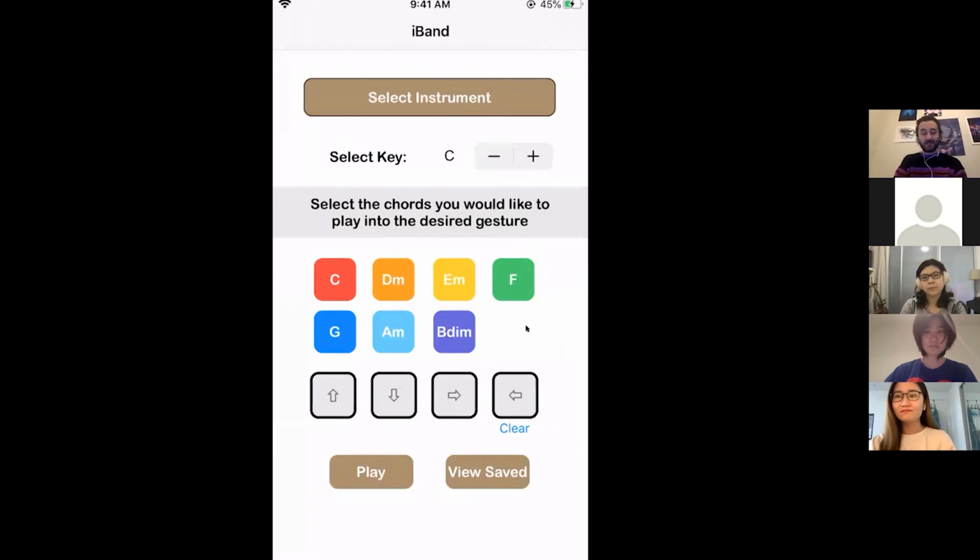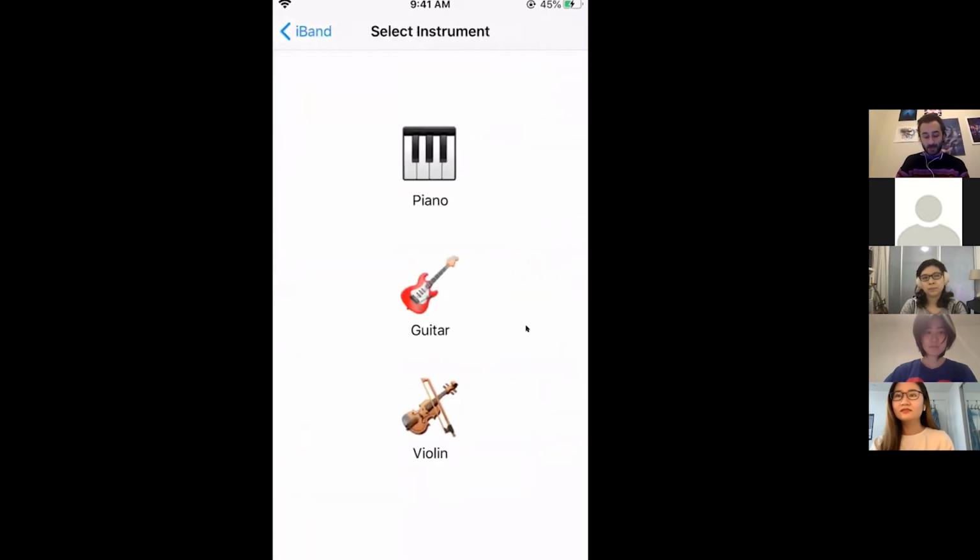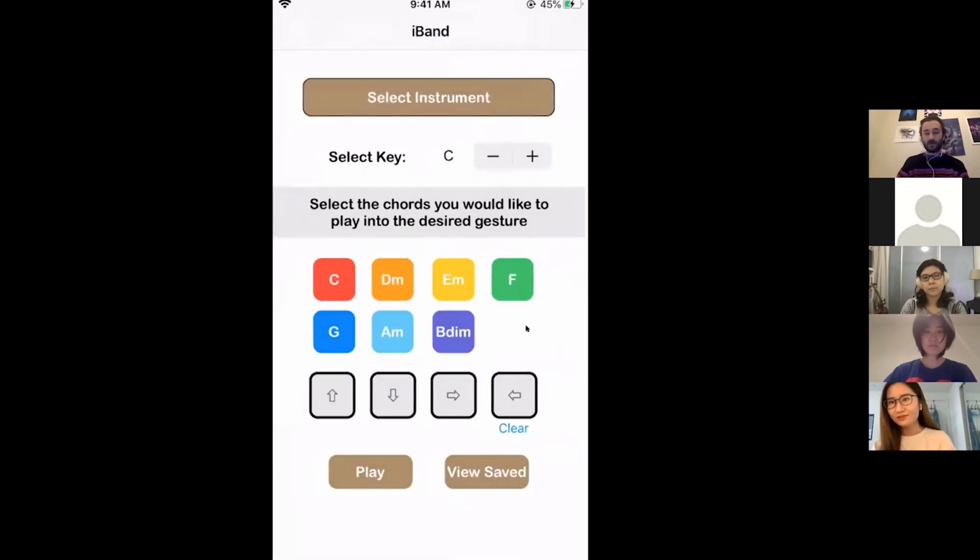All right, so this is iBand. The new song that I want to show you guys is on the piano. At the very top, we have an option to select an instrument. When I click that, you have an option to pick between piano, guitar, and violin. So I'm going to go ahead and pick piano. And then I have an option to select the key that I would like to play the music in. We have two keys available, the key of C and the key of G.